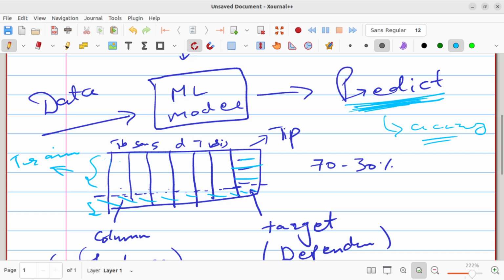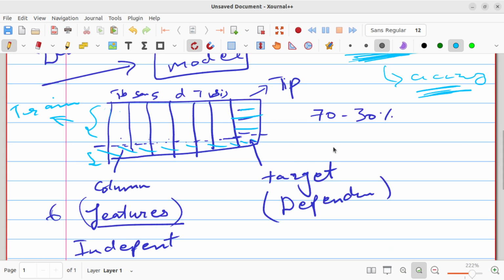And now while measuring the accuracy, what we will do is, once this model is ready, we will give this data, only this much, we will not give this target value. So we will separate this target value again, and we will say predict it. This 30% of our data, we will give this to our machine learning model and we will say predict it. And then we will compare this predicted value with the original target value.